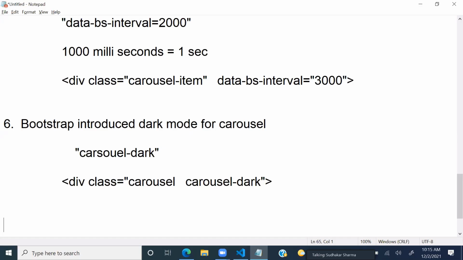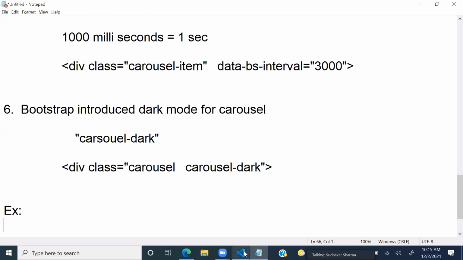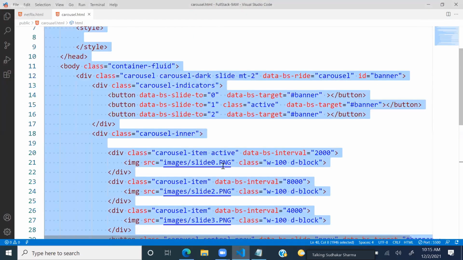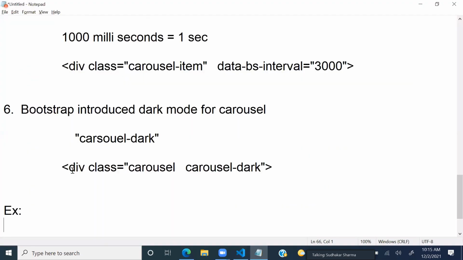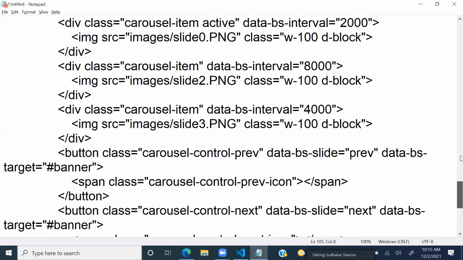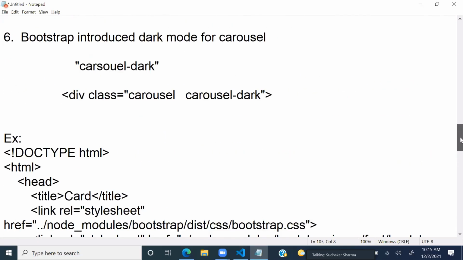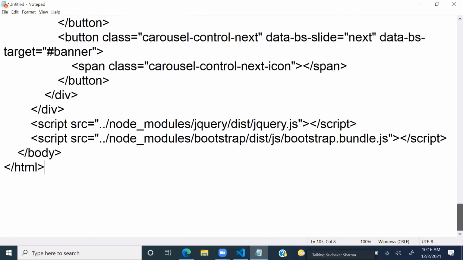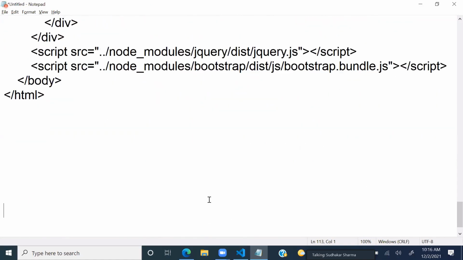That is how we can manage carousels. This entire example I will upload. Let me copy this. And this is the example for carousel.